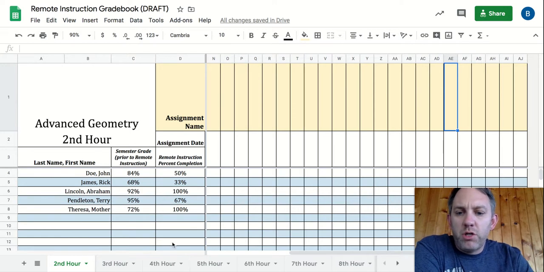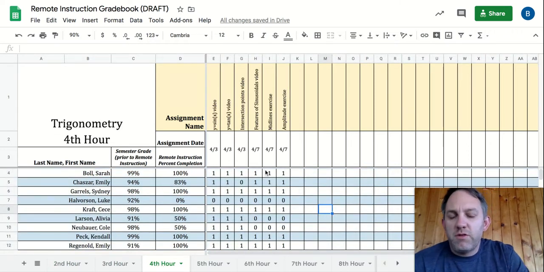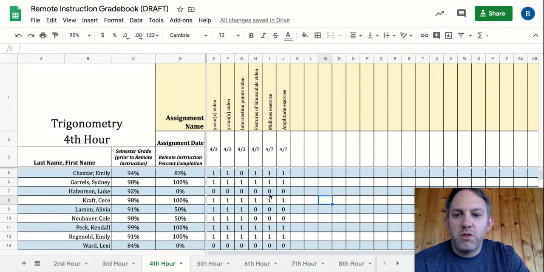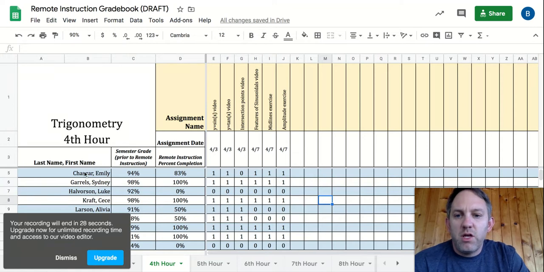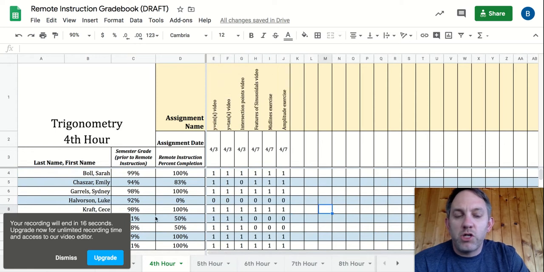Just to show you a little bit about what this looks like, I went ahead and took my 4th hour trigonometry class and I entered in some grades that I have taken. So you can see what that looks like. I did also make it so that this up here is locked in place. So as I scroll down through different students, this is locked in place. Also, these columns over here, the first 3 columns with the names, are going to be locked in place as well. So as I scroll over, those names are not changing. Okay.